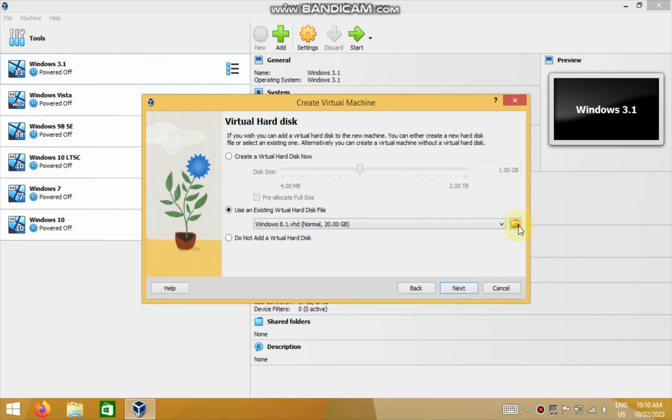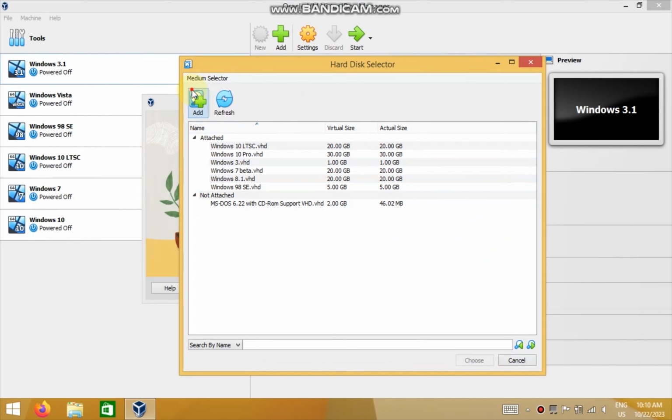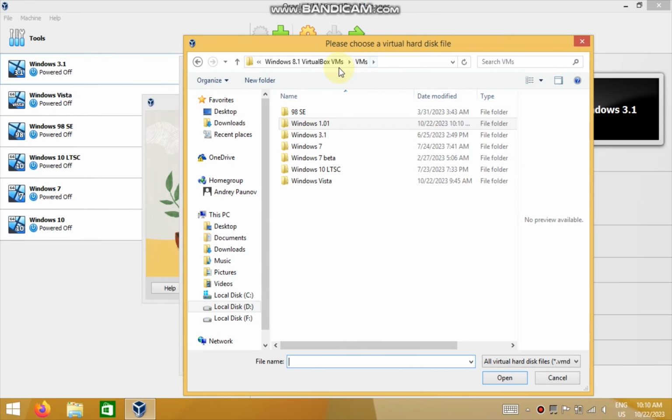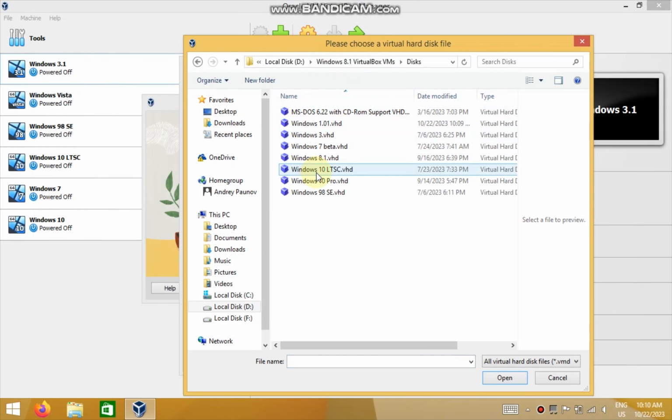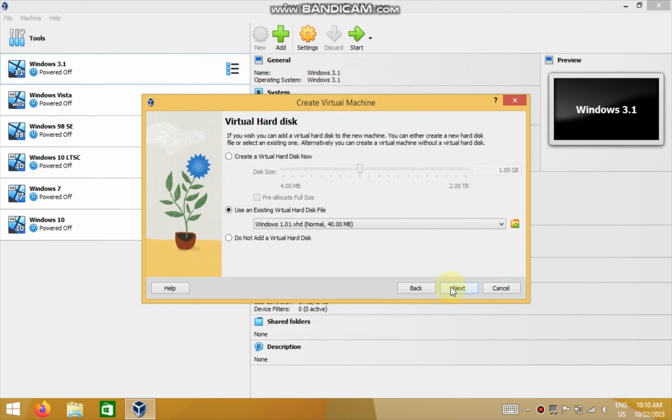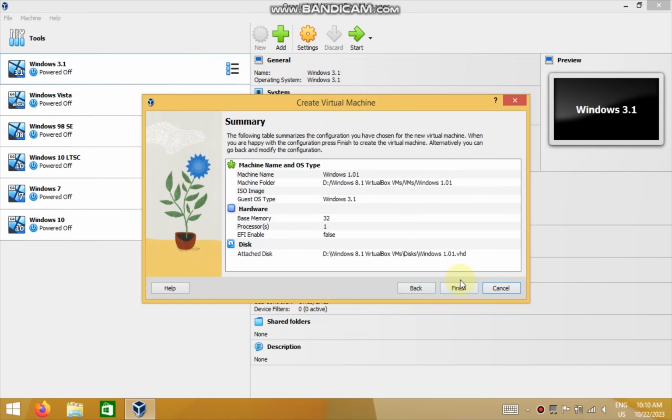On this screen, you will create a virtual hard disk. I already have a blank VHD, so I will import it here. I recommend choosing a size of about 40 megabytes. The wizard will now ask for confirmation. Click on Finish to create your VM. But we're not done yet.